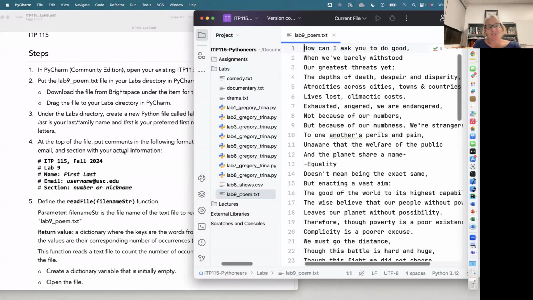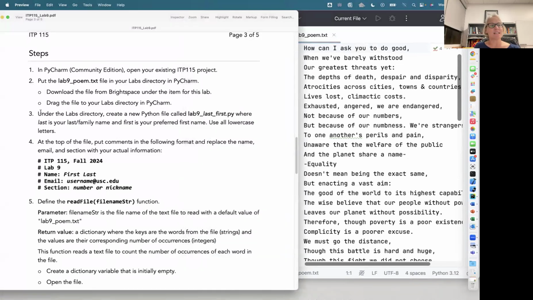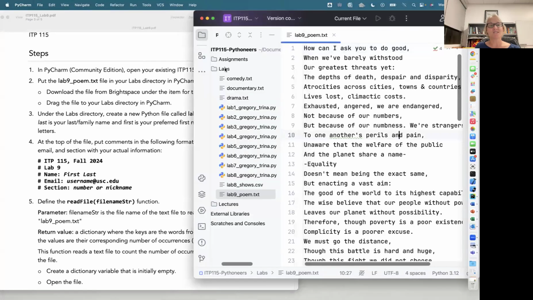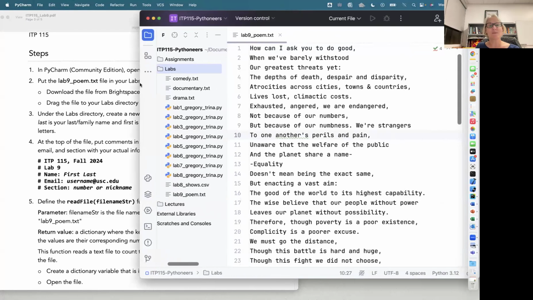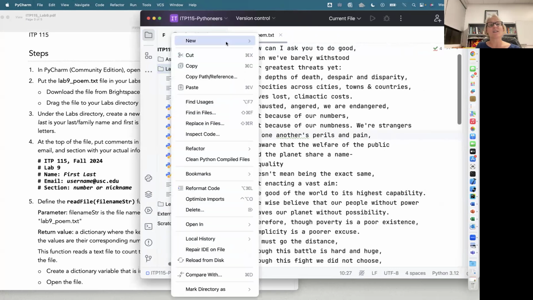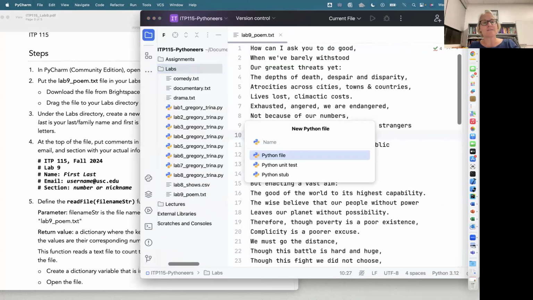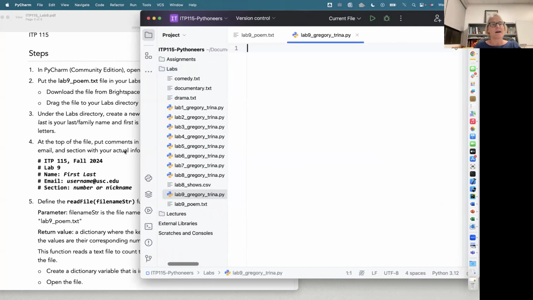But now actually let's do our lab. So we did this, we downloaded it. Now under our labs directory, it's called a directory, under PyCharm. So here we go. I'm going to make this a little bit bigger. We're going to do new Python file, lab9, underscore your last name, first name. I do Gregory, Trina, all lowercase. You do your last name, first name.